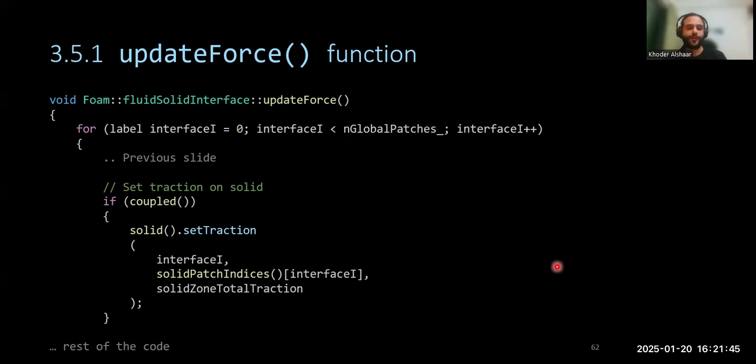The update forces function that we saw in the previous slide calls a very important function called set traction. This function will basically take a reference to the fluid solid interface and the traction at that interface. We'll see more on how we will use this function from the solid perspective, because it's a member function of the solid domain, the solid model.